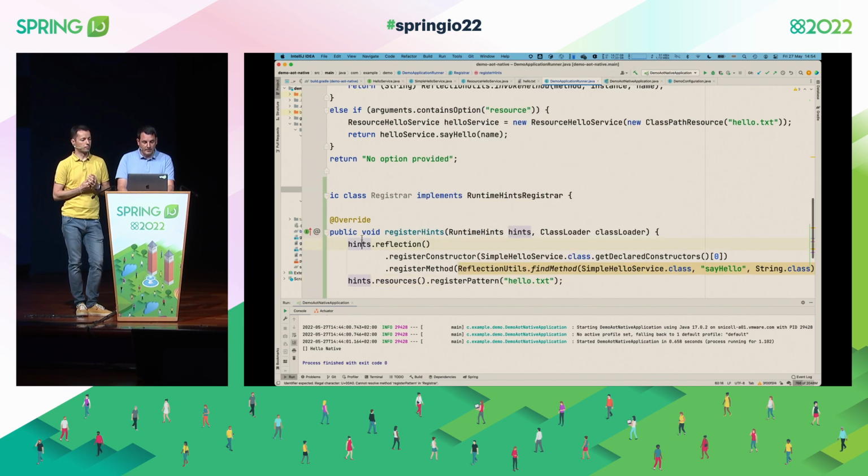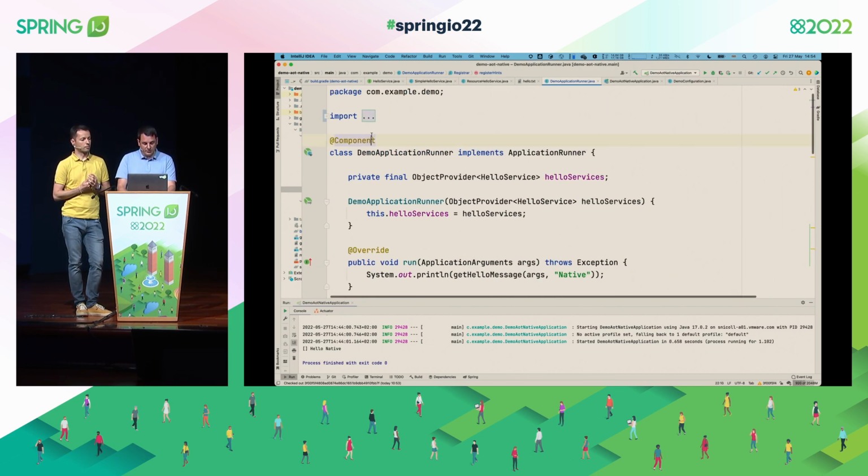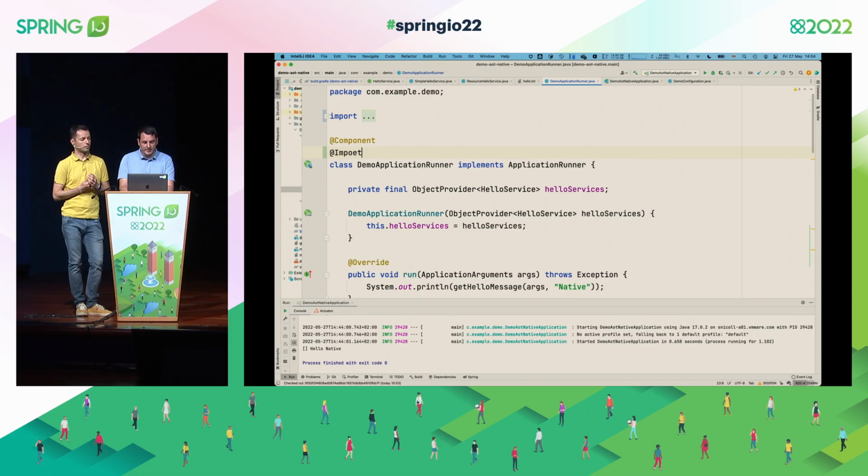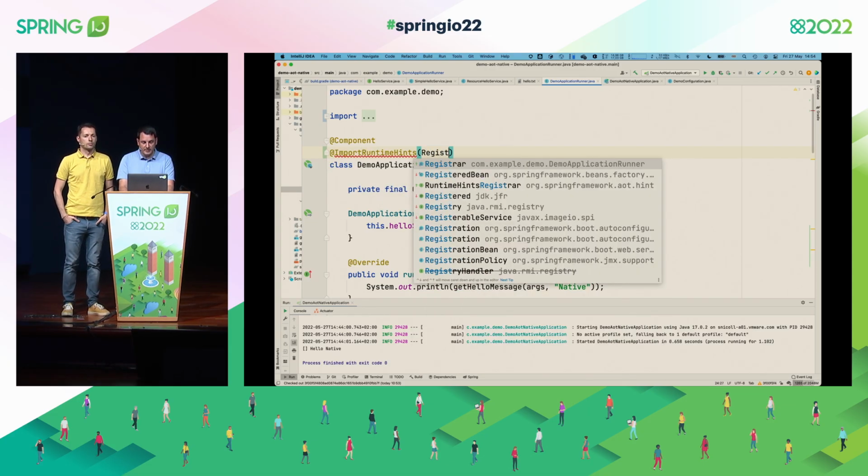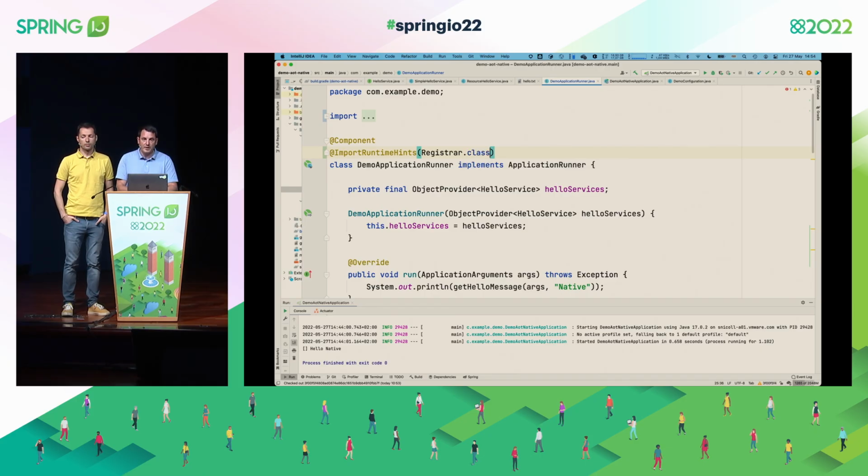So the next step is we want to make sure that that stuff is actually invoked by the AOT engine. And there is an annotation for that. It works the same way as the regular import you know for configuration classes. If that component is not included for some reason, because you may have a condition on it, or you configure it a different way in a profile, then the import will not be processed and the hints won't be contributed.